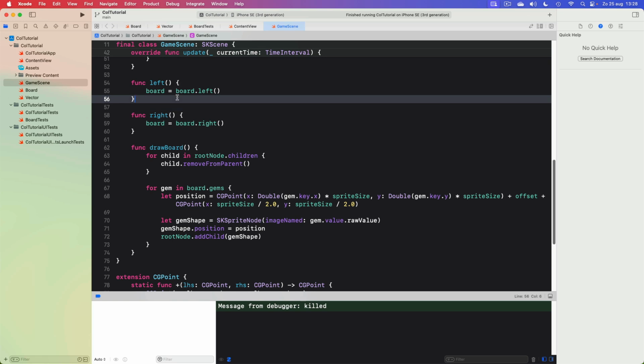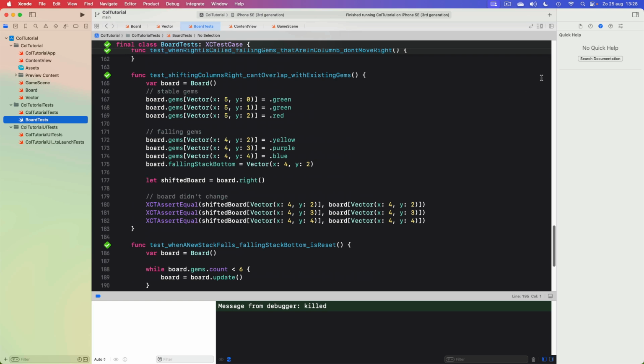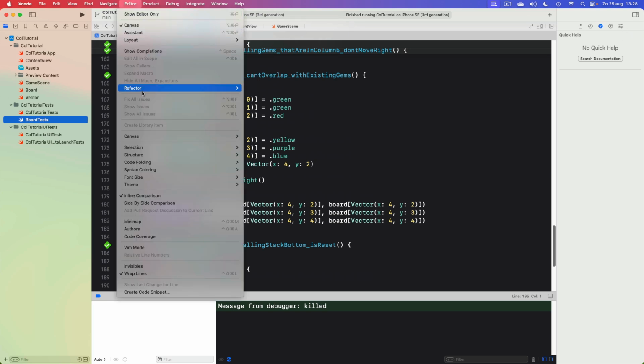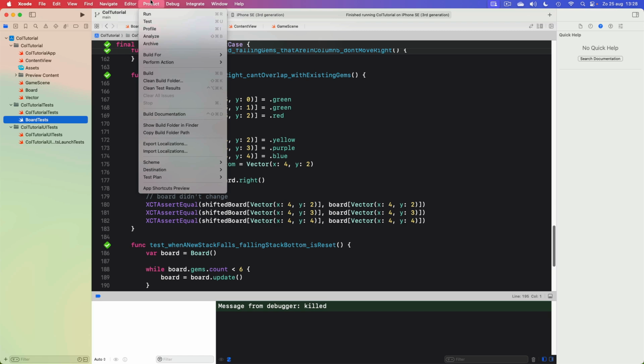Today I want to implement the functionality where you can cycle the gems, so you can change their sequence, and that makes it easier to make matches in the game. But before we do that, I want to have a look at the previous tests that we created. Let's also show the minimap.